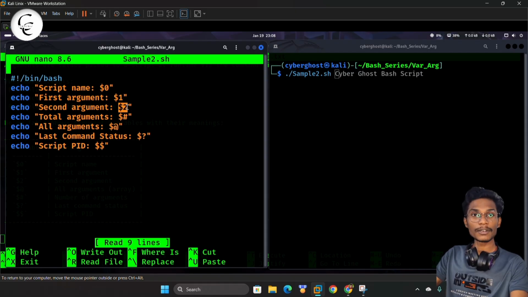And for the total number of arguments, I have used $#. This will give the output with the total number of arguments. And for all argument values, I have used $@. And for the last command status and the script PID, we have the commands here. So guys, now let's run this script and check the output.